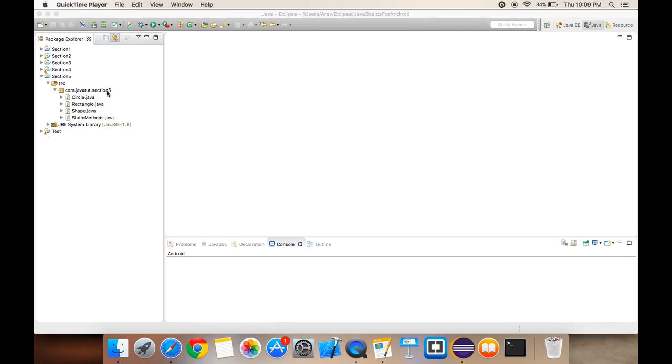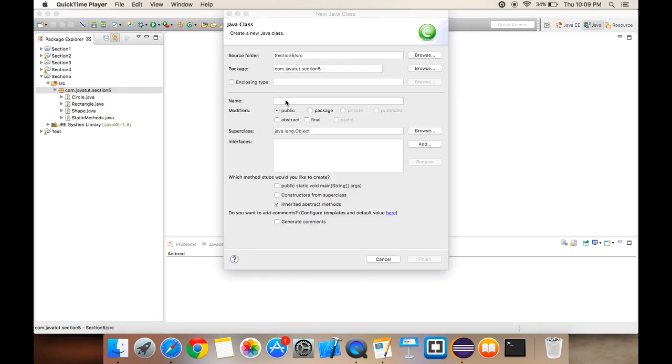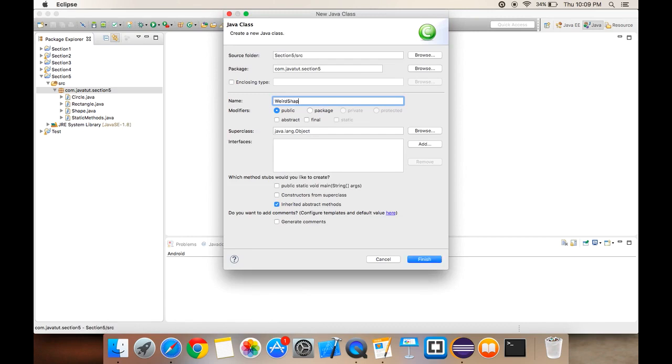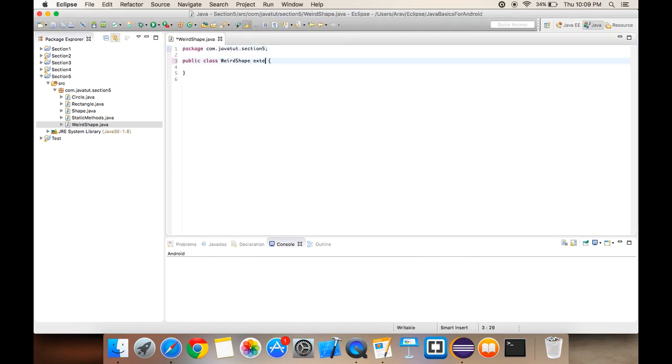So if I were to create a new class, you don't have to create it. You can just follow along. I'm going to say some weird shape, hit finish, and I try to extend multiple classes. So if I say extends circle and shape, Java does not even recognize it, right? It's a syntax error. What I'm trying to say is you cannot extend multiple classes. In object-oriented concepts, it's called multiple inheritance.